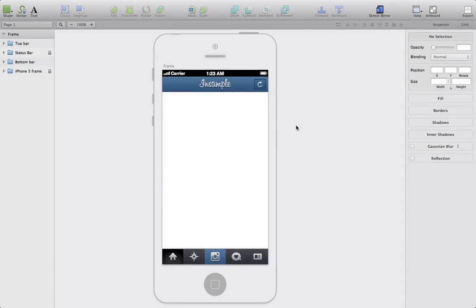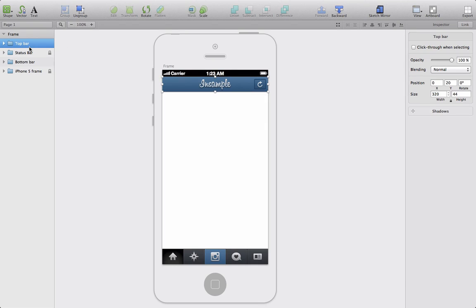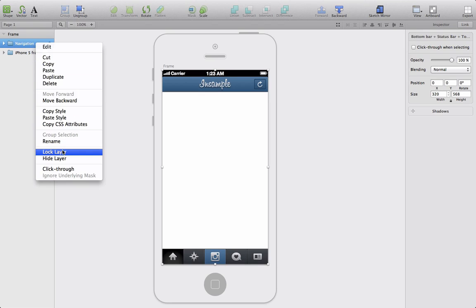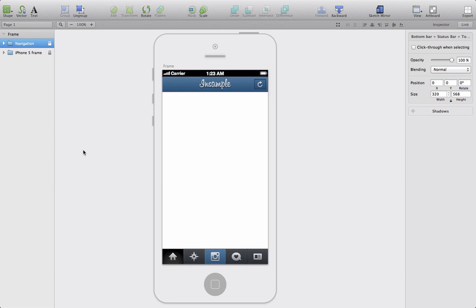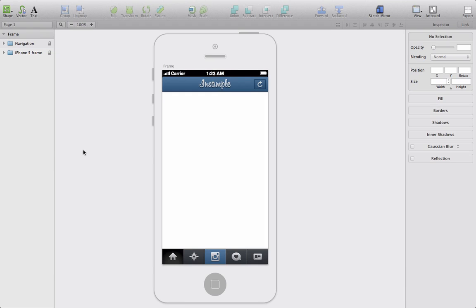In this video, we'll add content to our screen. But before we do that, let's just group the top status bar and bottom bar to make sure the layers don't move while we work on this page. So select them in the left panel, hit Command G and change the name of the group to navigation. Lock it by right-clicking on it and selecting Lock Layer. Okay. Now let's have a look at our mockups.